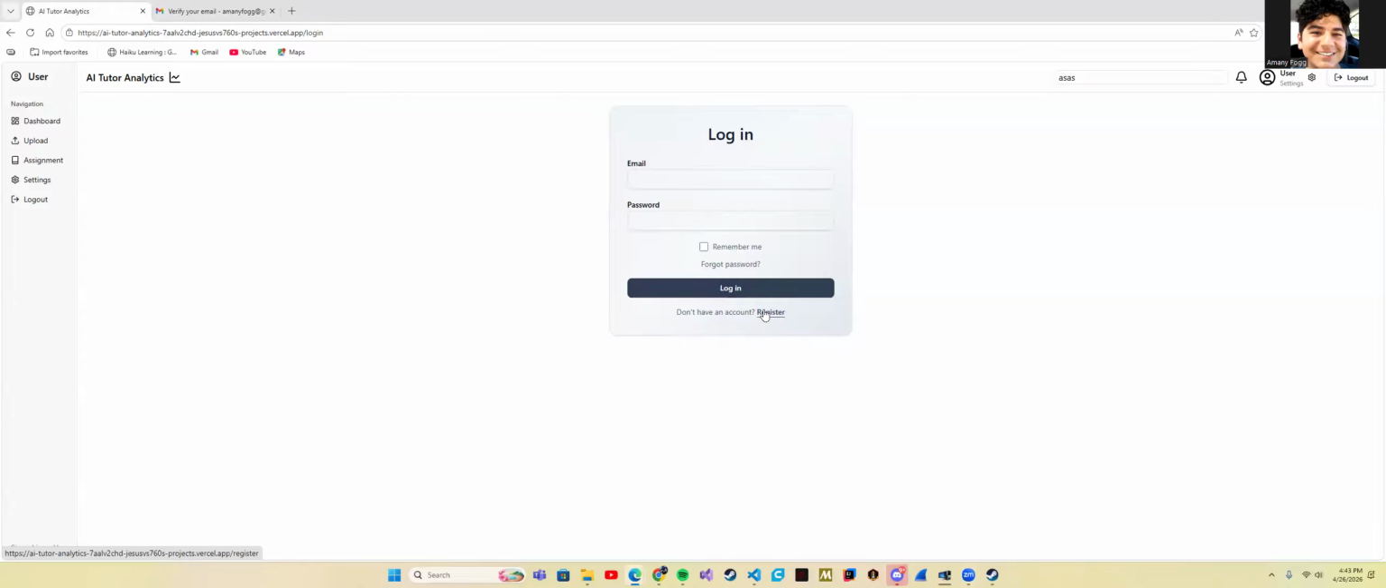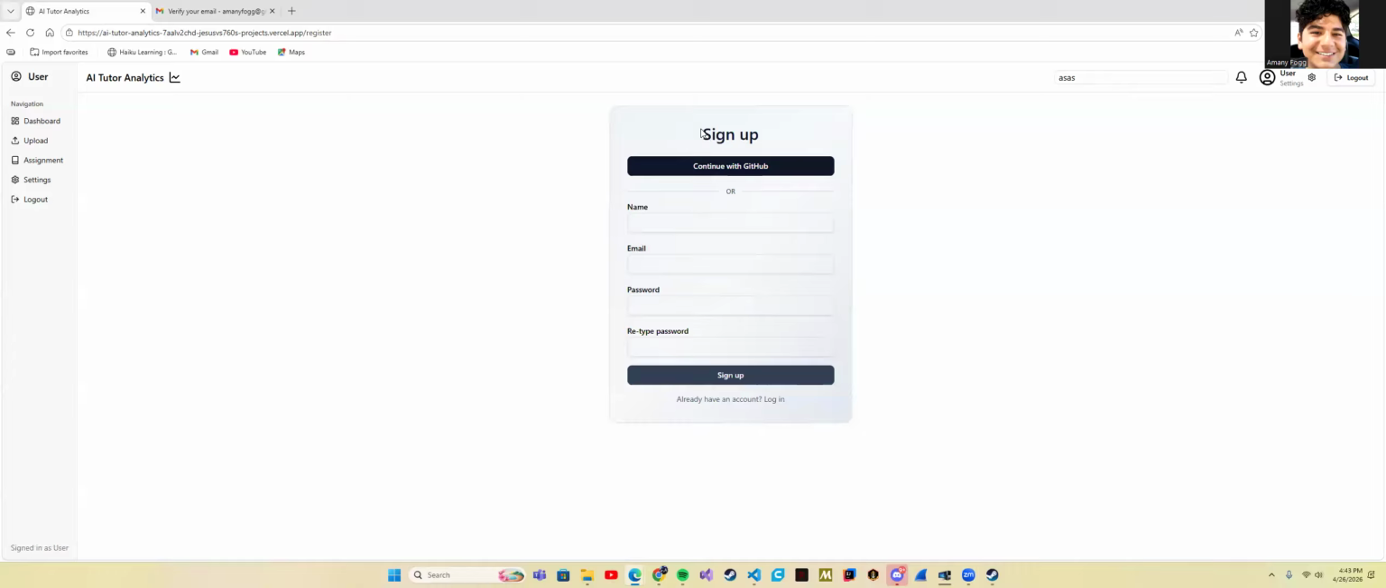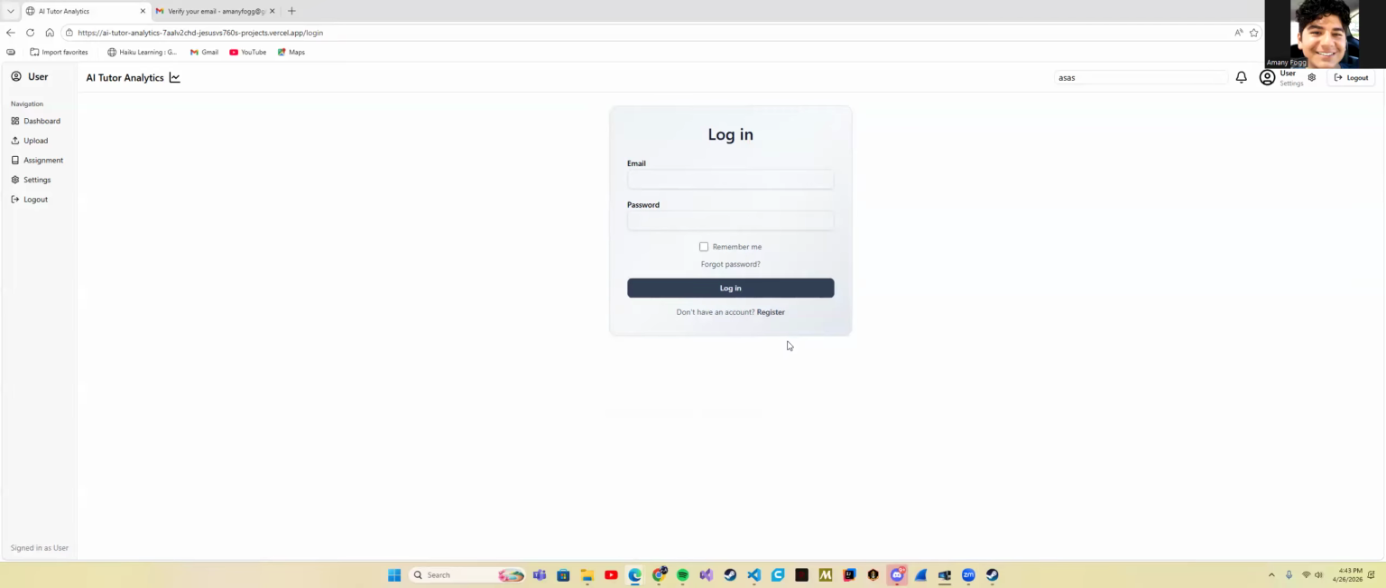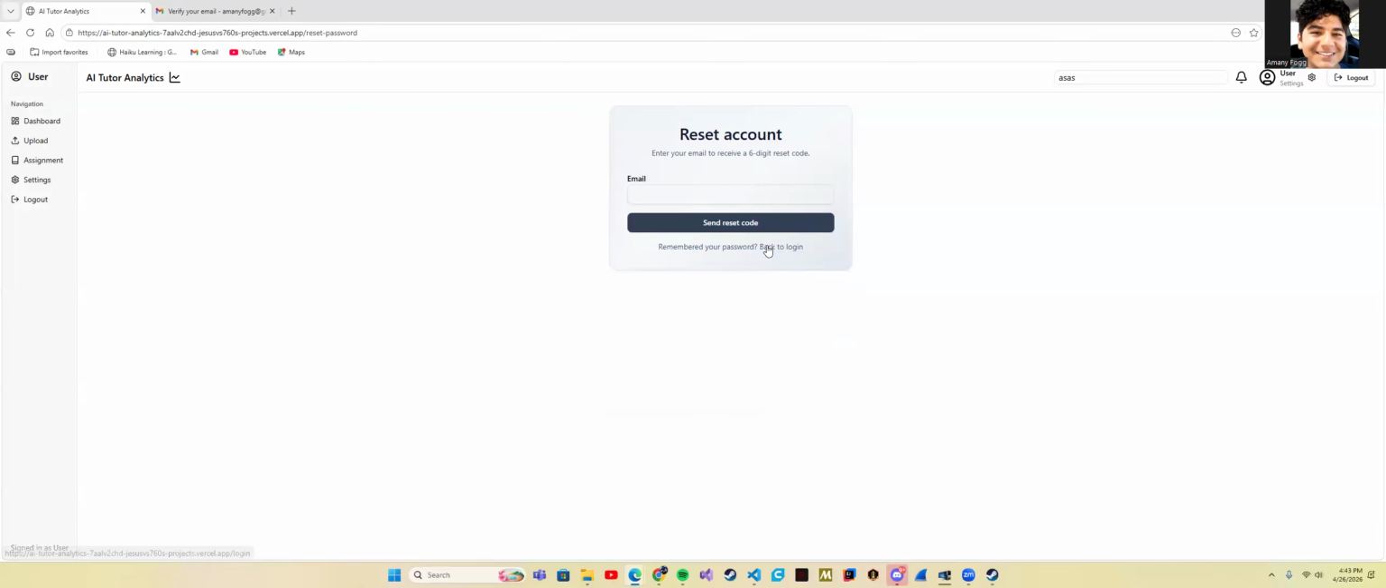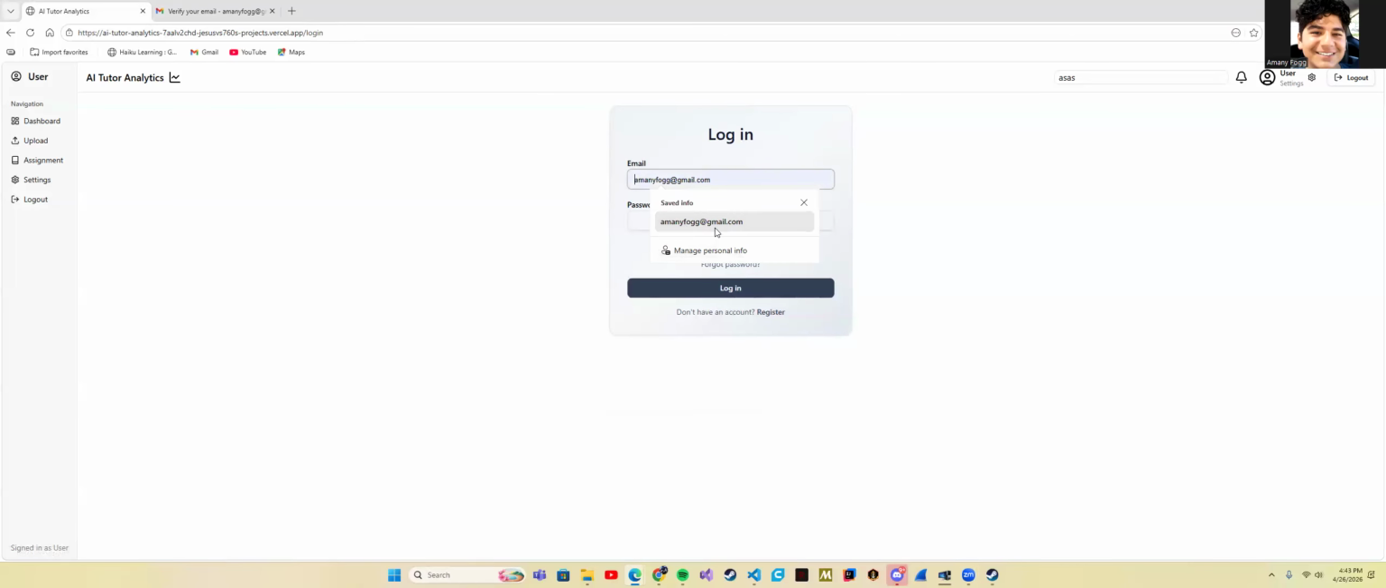Before entering the system, if you do not have an account, you would go to the sign up page, where you can choose to either sign up with GitHub or manually insert your information here. However, for the sake of time, I already have an account, so I'll log in as follows. Say I don't remember my account, I can click the forgot password button and it will take me to the reset account page. And remember me is operational as well.